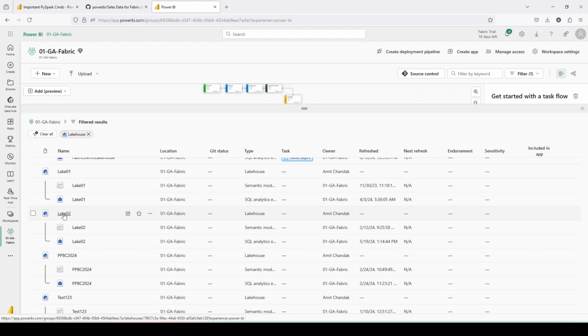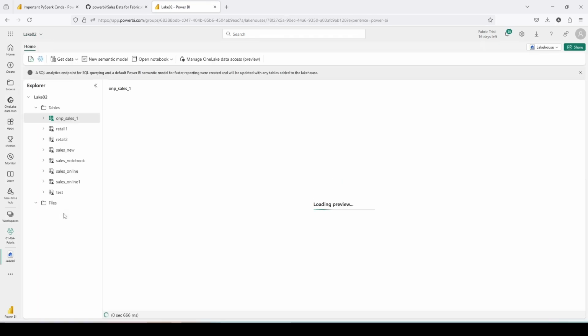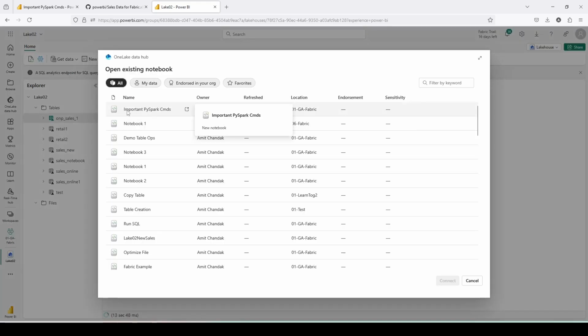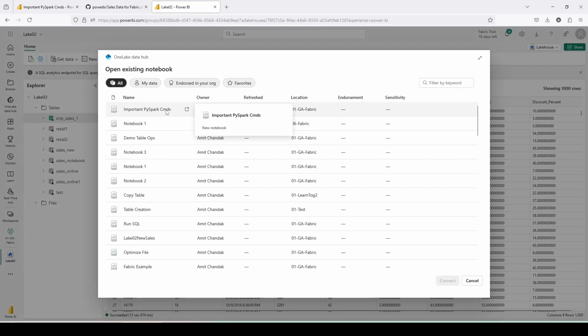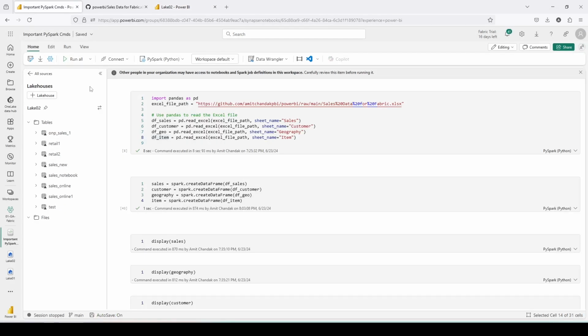But to run any notebook, we need a lake. So Lake 02 is the one which we are going to use for today's operations. From here, I can go ahead and open an existing notebook or a new notebook. Here, instead of starting with a new notebook, I'm going to use the existing notebook, and the notebook which I wanted to use is Important PySpark Commands. Click on that and click on open. I have already opened that in the next window. Right now I'm going to press escape and I'll directly go to this Important PySpark Commands notebook.